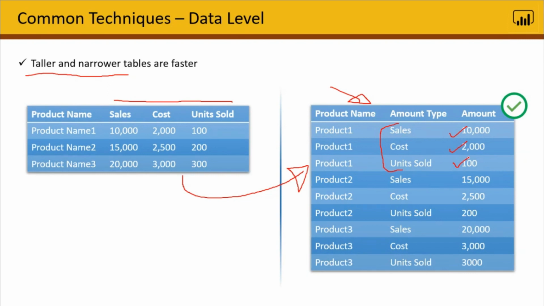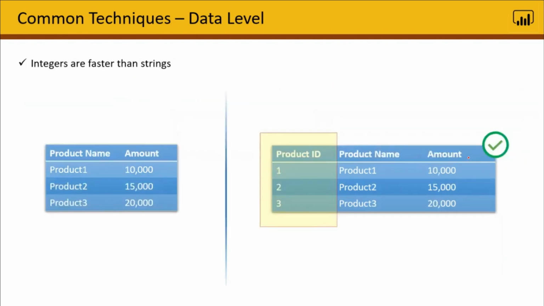And that's the first of the 3 common techniques that I'm going to be talking about. So try to use fewer columns and more rows. That's the idea. Then moving on, integers are faster than strings. Well, again, no points for guessing that. I'm sure you guys know that already. So here's one example again.